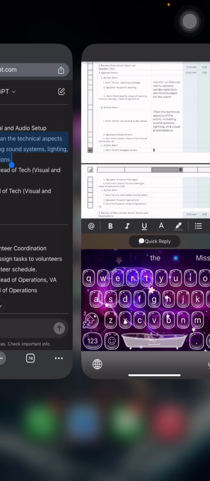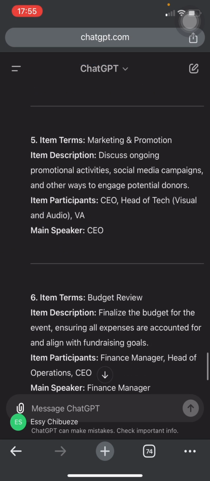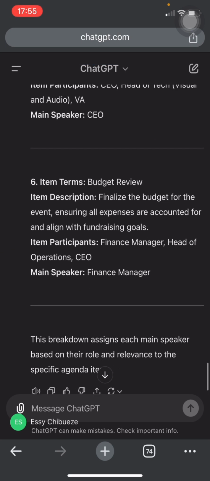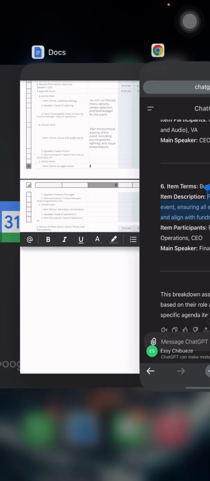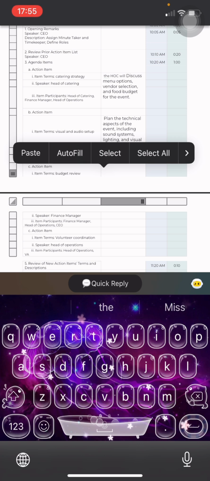Okay, you have this. And then the C part is for the budget. That's for the finance manager. You come here, where is it? Okay, finalize the budget. Copy. You just want to put a summary of what they are going to do, please.